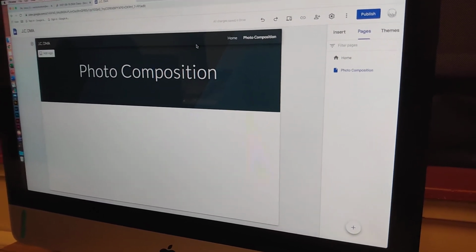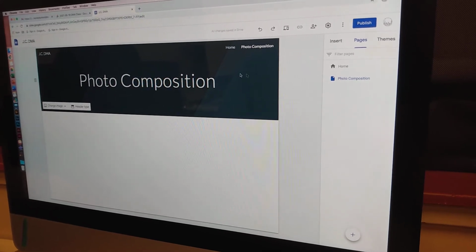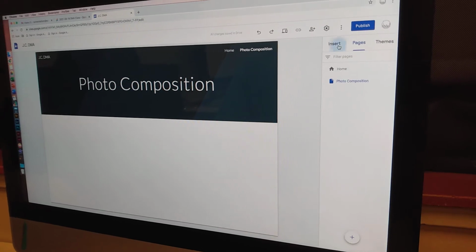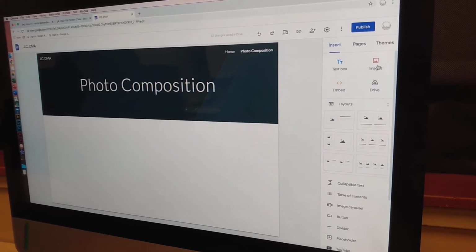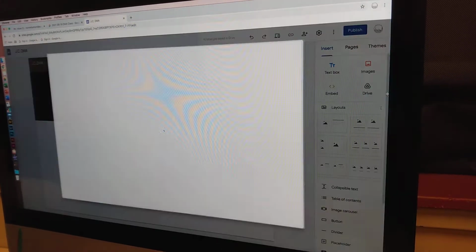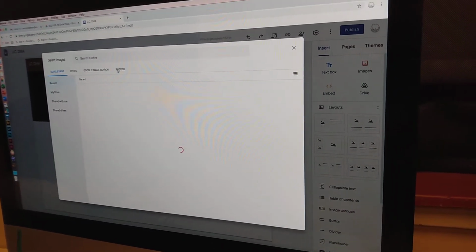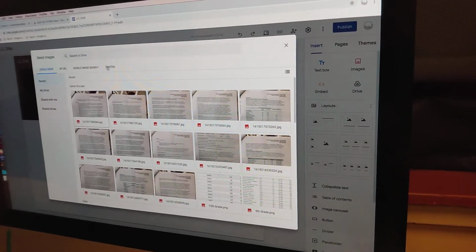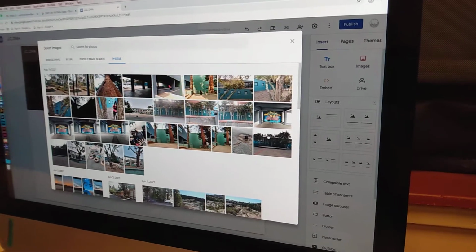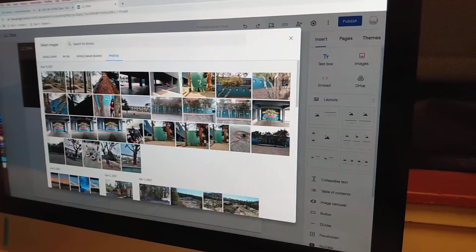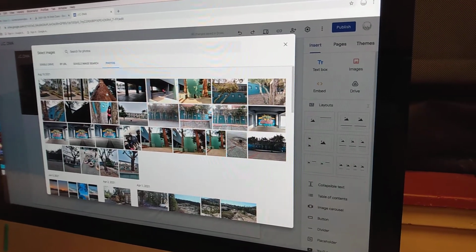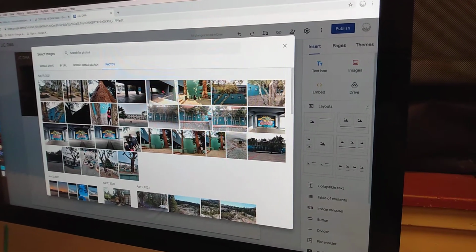And then you need to pick 8 photos to insert, 8 to 12 from the photos you took. So the way you do that is you go to Insert, and you click on Images, and you do Select. And click on Photos. And look, there's my August 19th album. Got some good perspectives and angles here. I really like a lot of these compositions. So I'm going to pick a few of them.